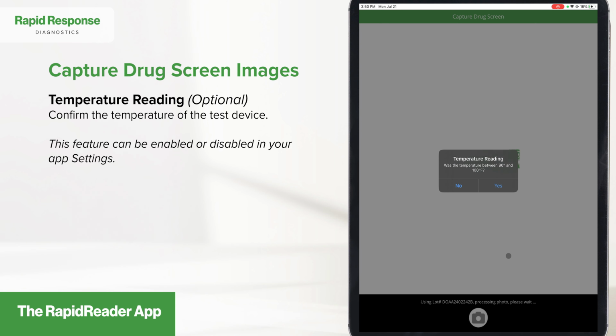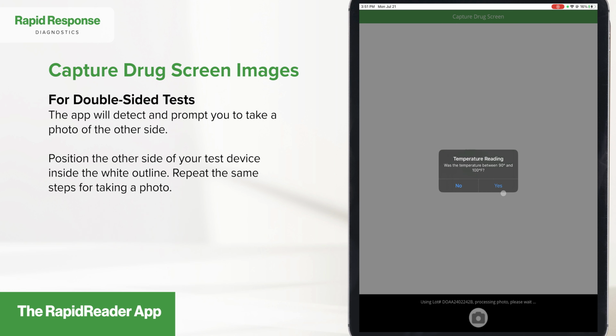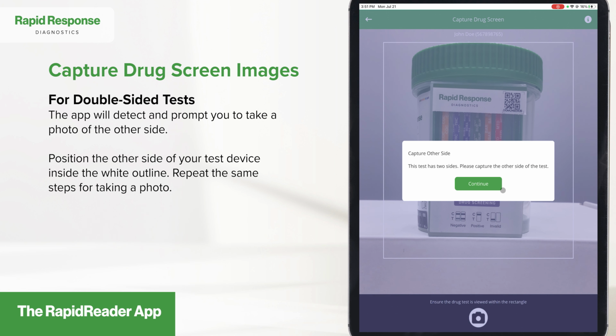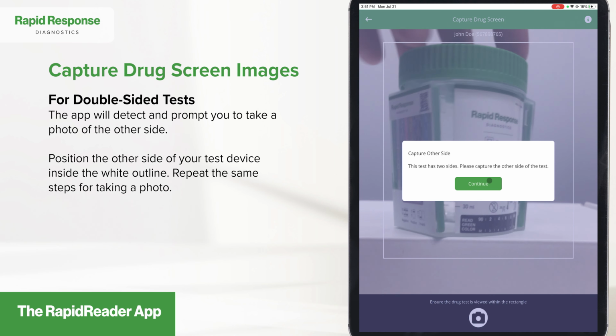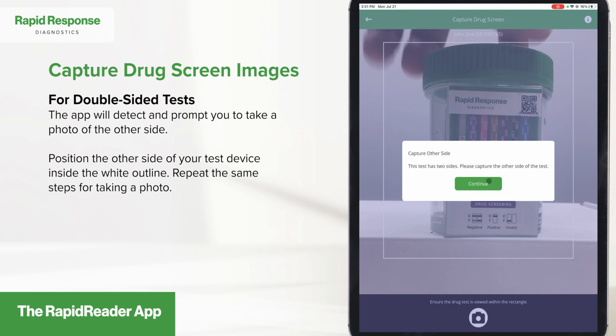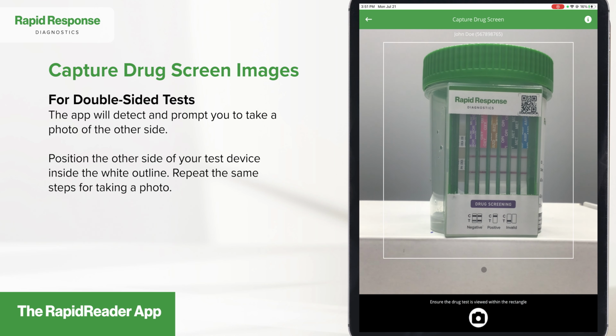The option to confirm the temperature reading of a urine test cup is optional. This feature can be enabled or disabled in your app settings. For a double-sided test, the app will detect and prompt you to take a photo of the other side. Position the other side of your test device inside the white outline and repeat the same steps for taking a photo.